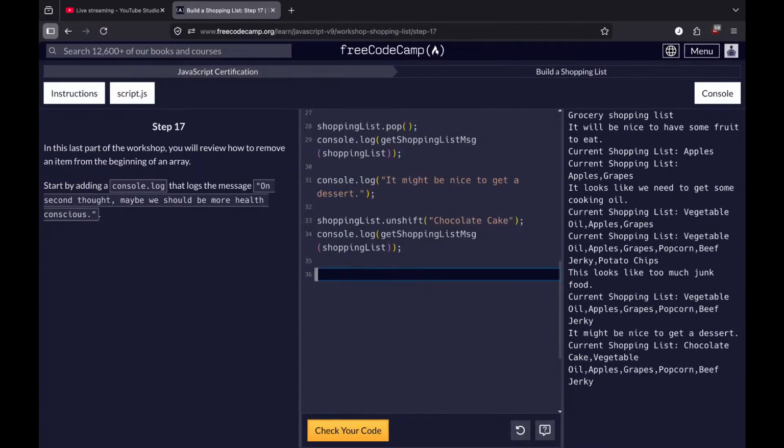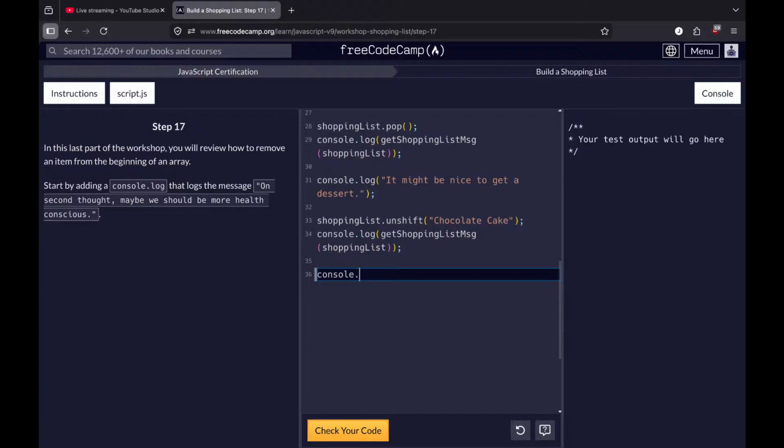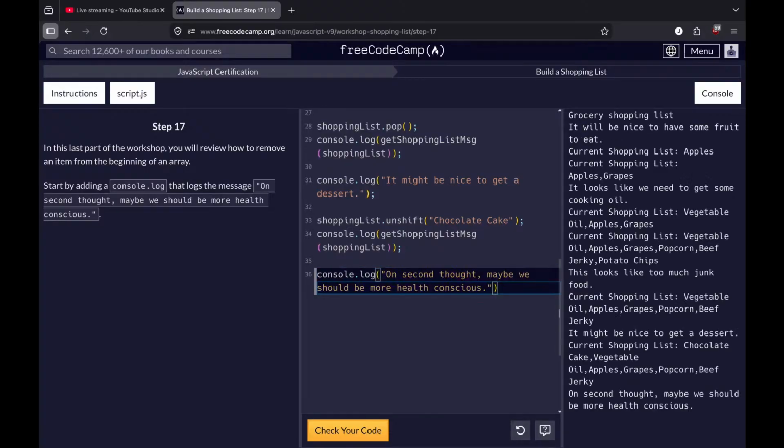Okay, nice. Step 17. In this last part of the workshop, you will review how to remove an item from the beginning of an array. Start by adding a console log that logs the message: On second thought, maybe we should be more health conscious. Okay, so console.log, this one.